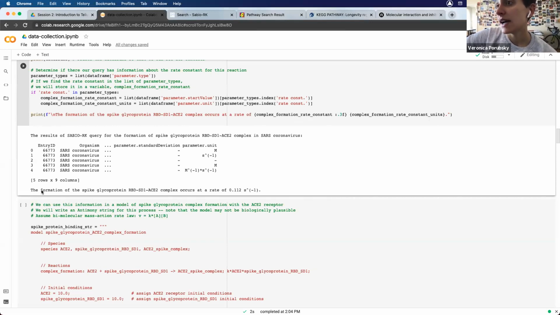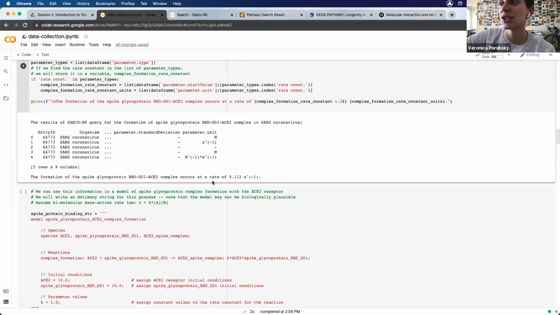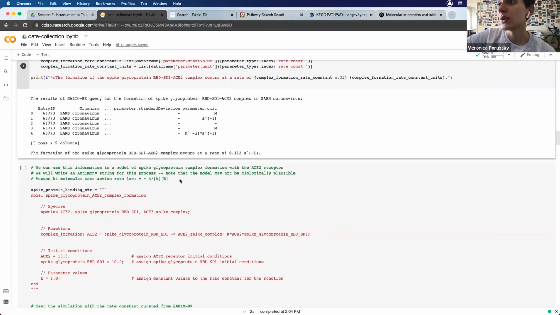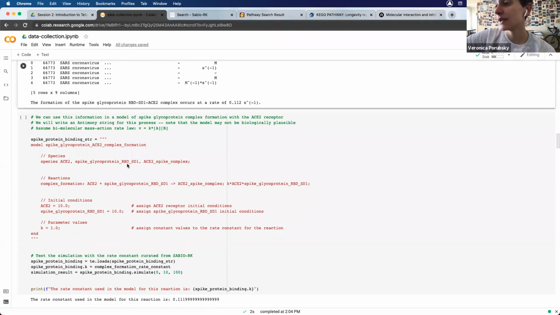So after querying the database, I can find that the formation of the spike glycoprotein complex occurs at a rate of 0.112 inverse seconds. This is potentially information I can then use in a kinetic rate law for a model, which we'll go ahead and do in the next step.